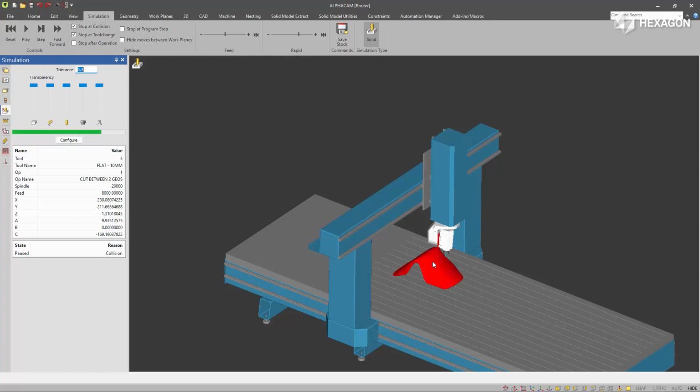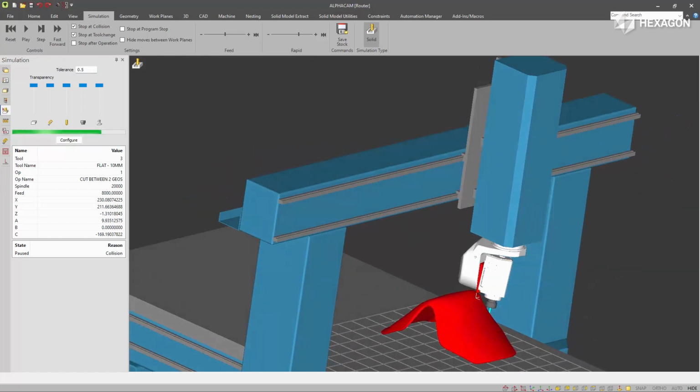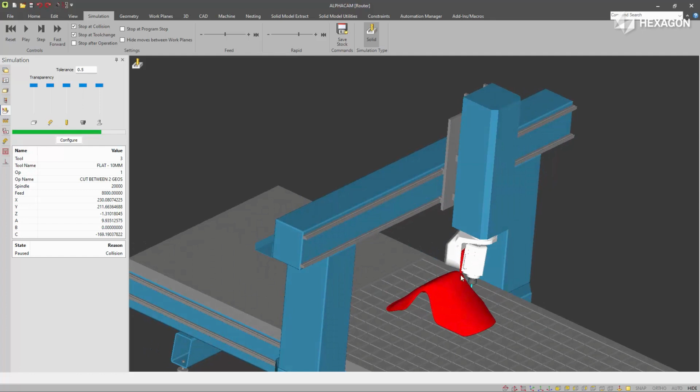So you see it's stopped at a collision, and the parts that collide are highlighted red, so it's very clear to see what's happened, and collision is reported here in the simulation state.